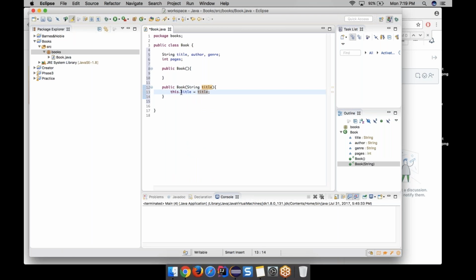So you see, if I click on the title here, this is highlighted. This title right here is referring to the title right here. And if I click on this title, it's referring to the parameter here. So you guys understand that now, right? What's the purpose of this now?